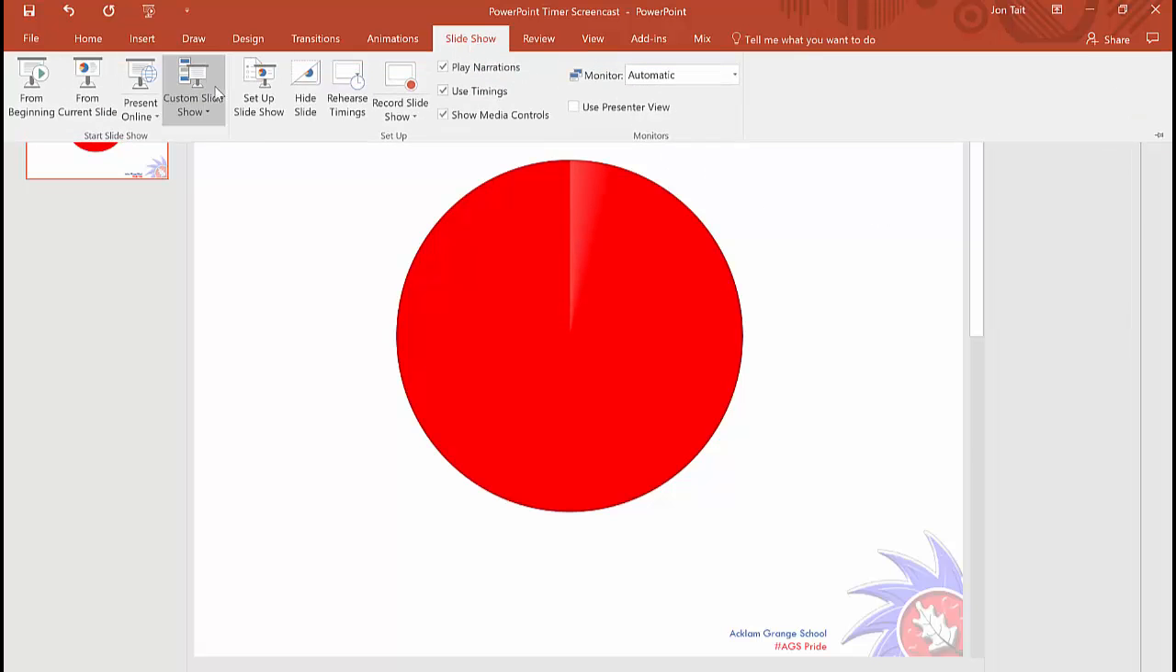When I go to slideshow mode, click on from the current slide, click on my timer, and then this time it's now starting, as you can see, a lot slower this time. And that's going to be perfect for a 2 minute task within my lesson if that's what I wanted to. So a very easy way of doing that.